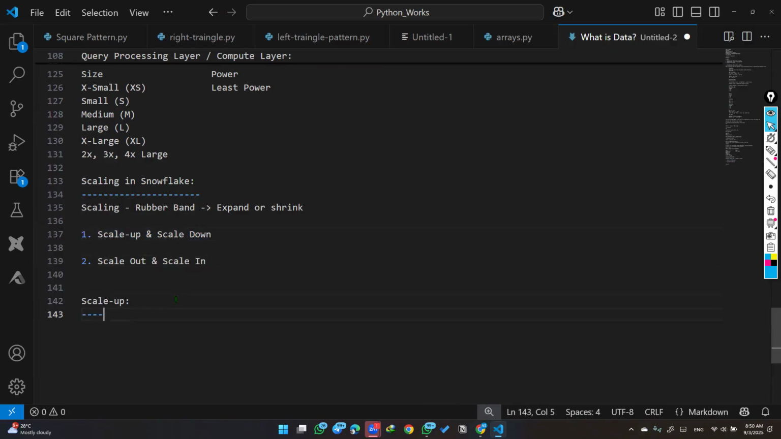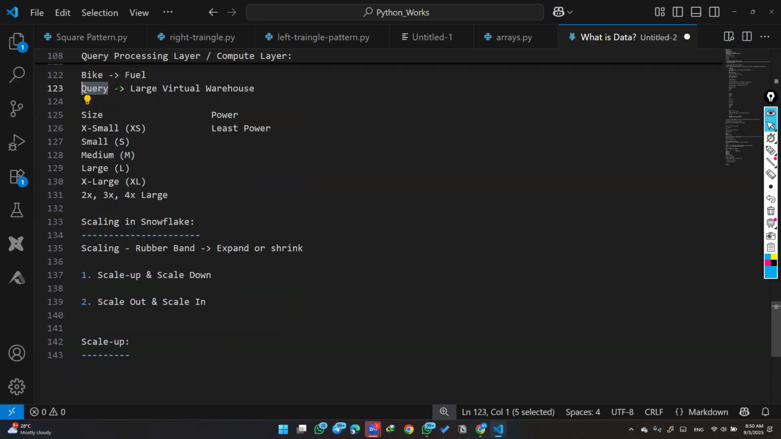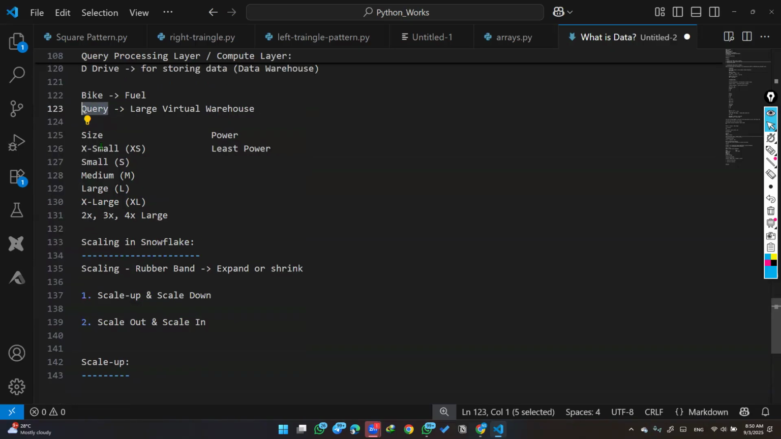What is a scale up? Scale up means we are increasing the size from one warehouse to another warehouse. Consider you are running a query and it takes more than 5 minutes or more than 10 minutes. Then you can immediately stop that query. Usually most queries run for 3 to 4 minutes on the Snowflake side. If it is taking more than 5 or 10 minutes, immediately stop the running query, then confirm with your leads.